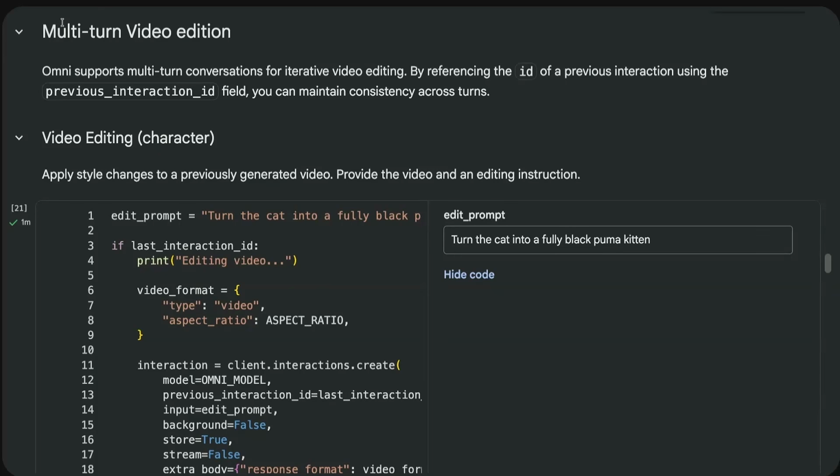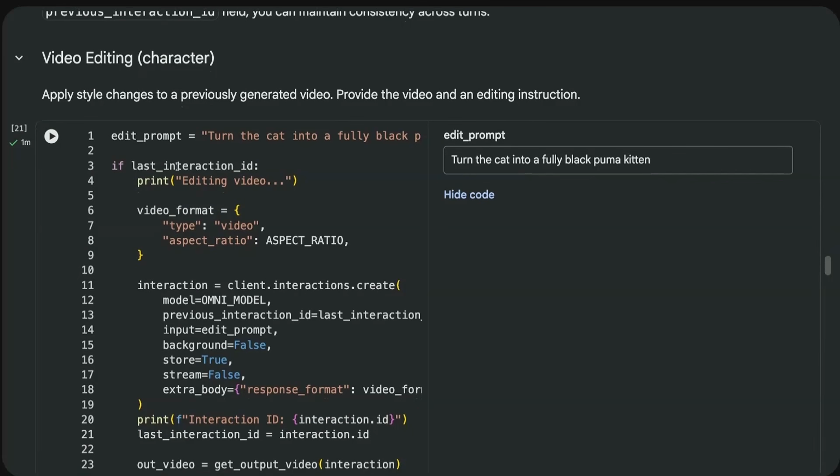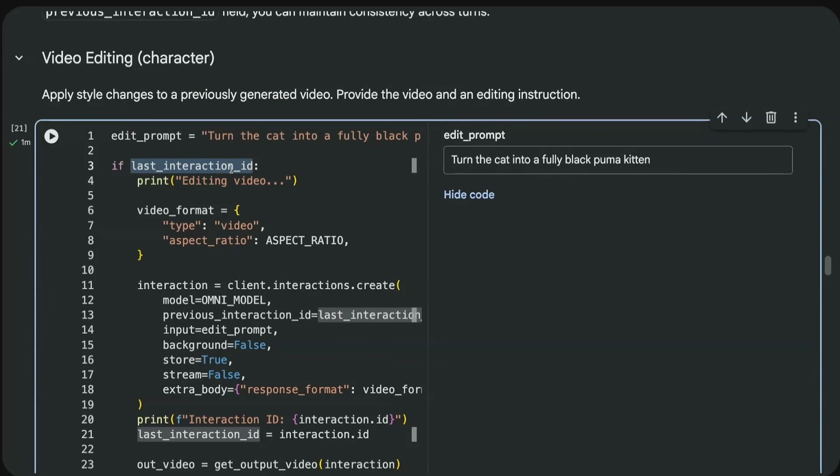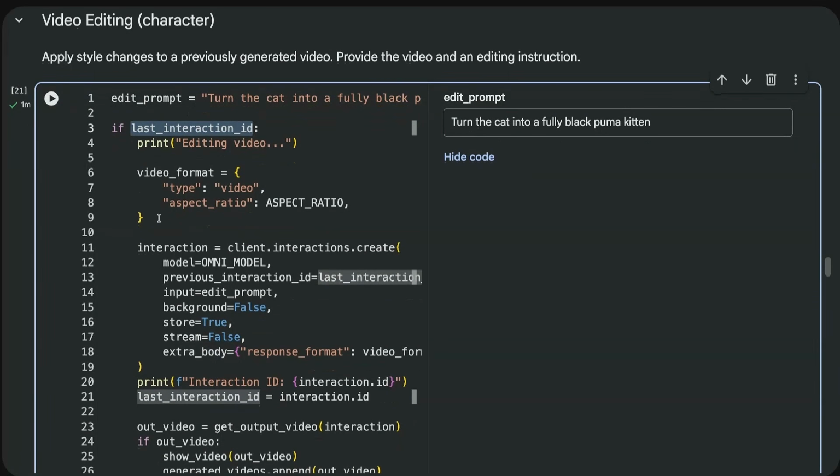So where I can say, right, okay, I like that video, but hey, I want to change something in it. This is what you would see, for example, if you're using the Gemini app and you're just chatting with it as it makes the video. This is how you do that in code. So we come in here, we can see that we've got that last interaction video, and we're now going to basically pass that in as the previous interaction.